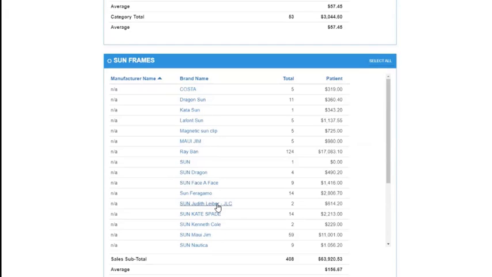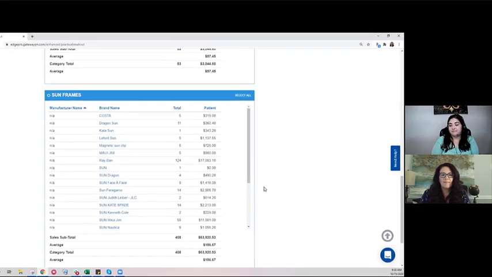And look, there's another Judith Lieber collection. So this way, we actually didn't lump it into those ophthalmic frames. We knew that we were able to separate those out and give them that distinct view. So then they're able to see those Judith Lieber ophthalmic versus the Judith Lieber sun. So this is a great tool. And all you have to do is come in and change that filter.